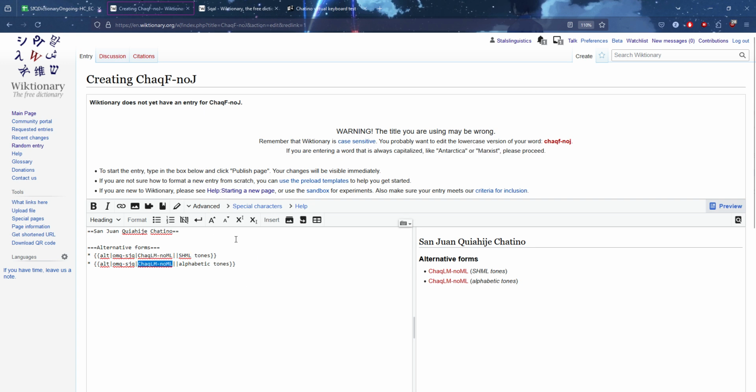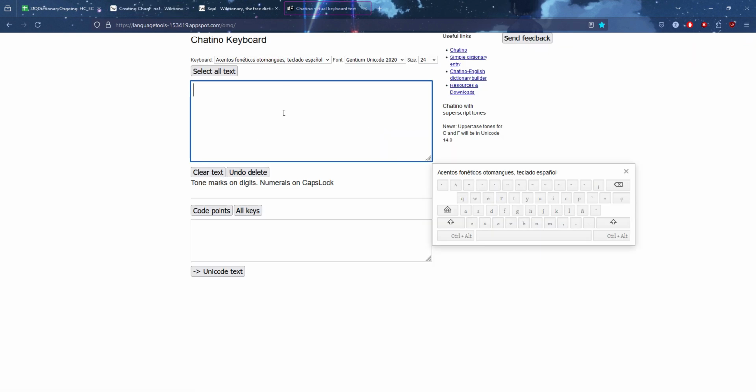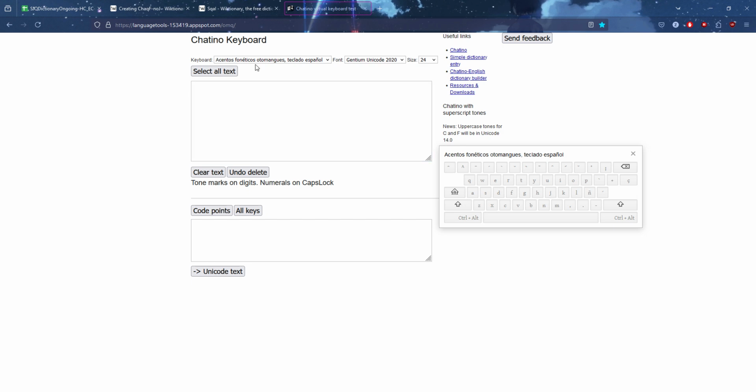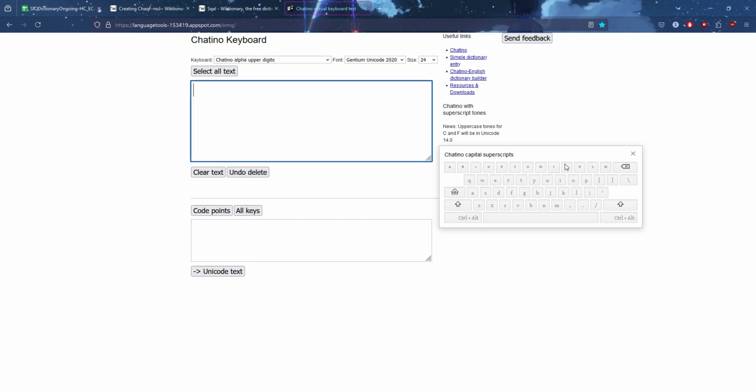So what I found easiest to do is just copy this, and then we'll go to this Chatino keyboard. It's a virtual keyboard. You can just go ahead and type this link in, and you should be able to access this page. Thankfully, I have it bookmarked. So when you first get to the page, this is the default page. I usually move that up. And then you want to scroll down to alpha upper digits, and now you have access to all these superscripts.